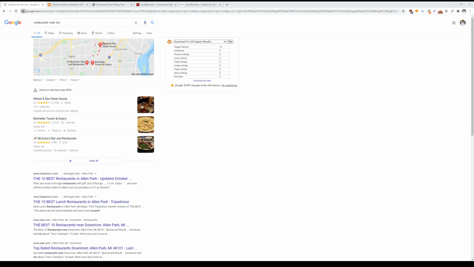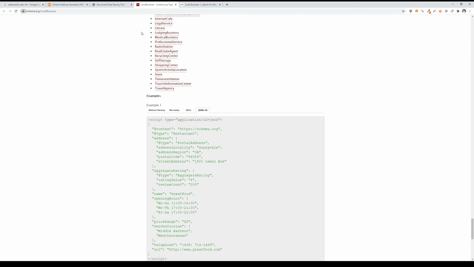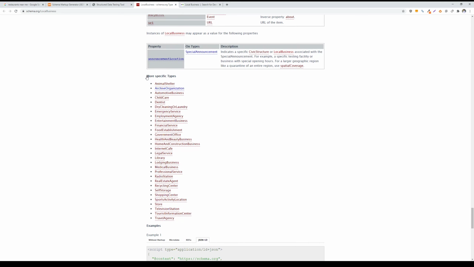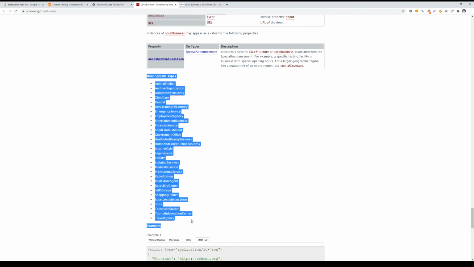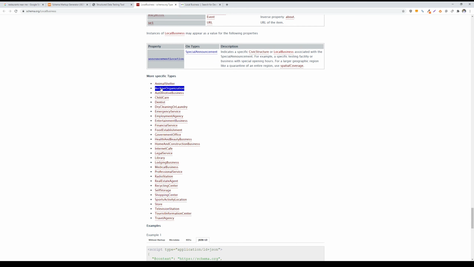And then the next step is specifying what kind of organization you are. There are several different local business types that are eligible for local business schema. So you can narrow it down depending on if your business falls within a specific category. And you can find this information on schema.org. And it will give a big list of specific schema types that you might be eligible for depending on what your business is.